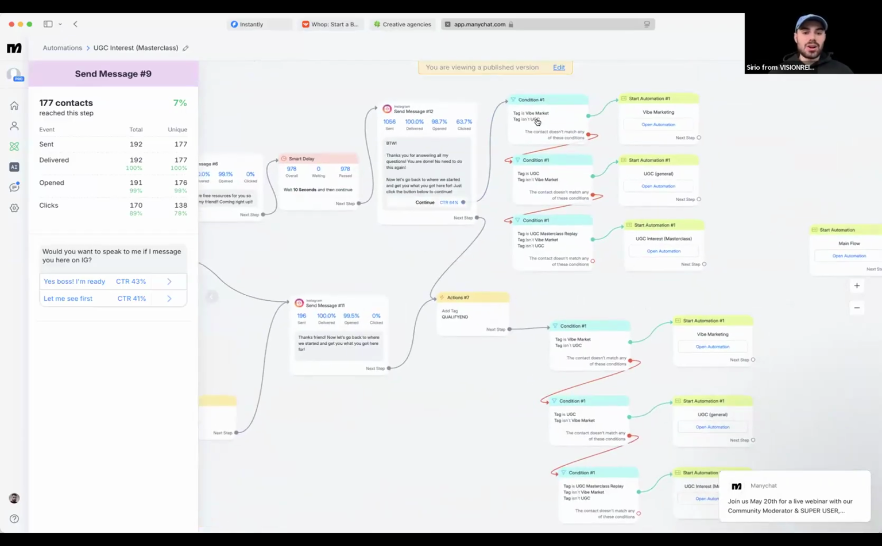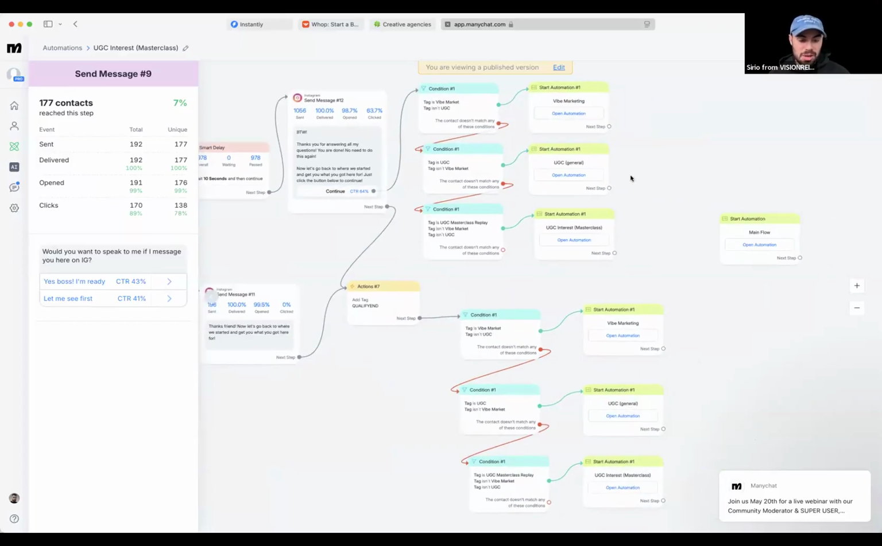Then I start back the automation. So remember what they came to me from my UGC masterclass. So now I have to send them back to the UGC masterclass so they can continue the conversation. So essentially they're coming to me, they're like, oh, I want the UGC thing. I'm like, oh, wait, buddy, we haven't onboarded you. I'm not going to give you anything. First, let's go through this. Then after you go through this questionnaire, I'm going to send you whatever you're here for. That's what I do. And then I send them into all these automations.